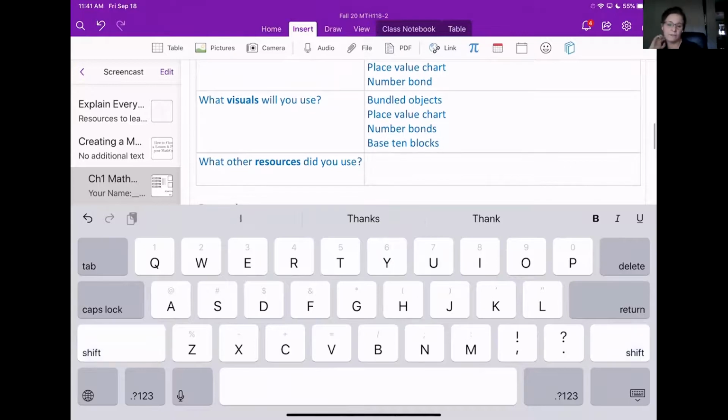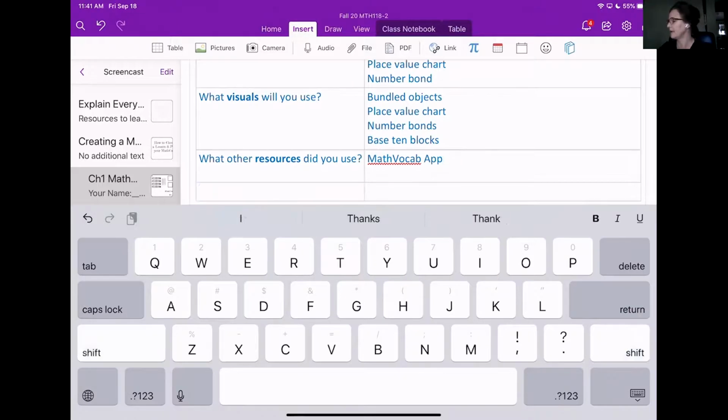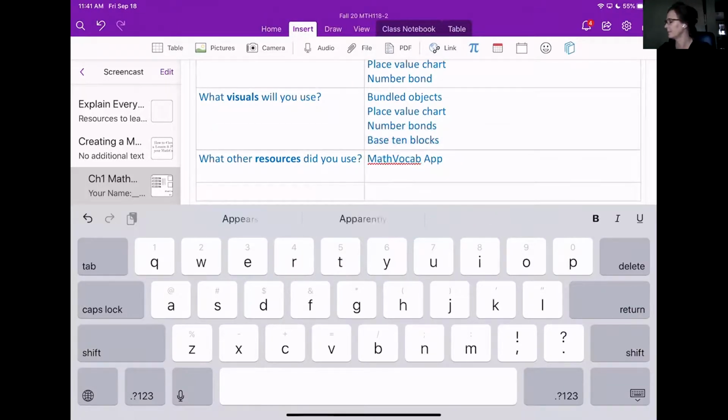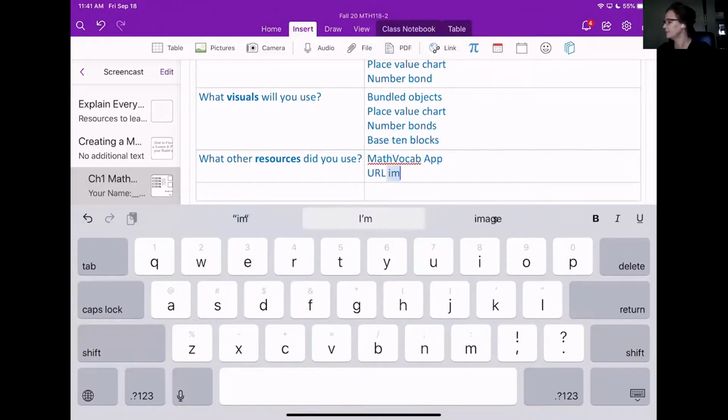And then what other resources did you use? So if I'm going to use the Math Vocab app, that's not something I created on my own, so I would list that. If I'm going to go off to the web to maybe find a Google image that's specifically showing bundled objects or something, I might want to reference that image that I'm using. So I would put the URL of the image here if I used an image.